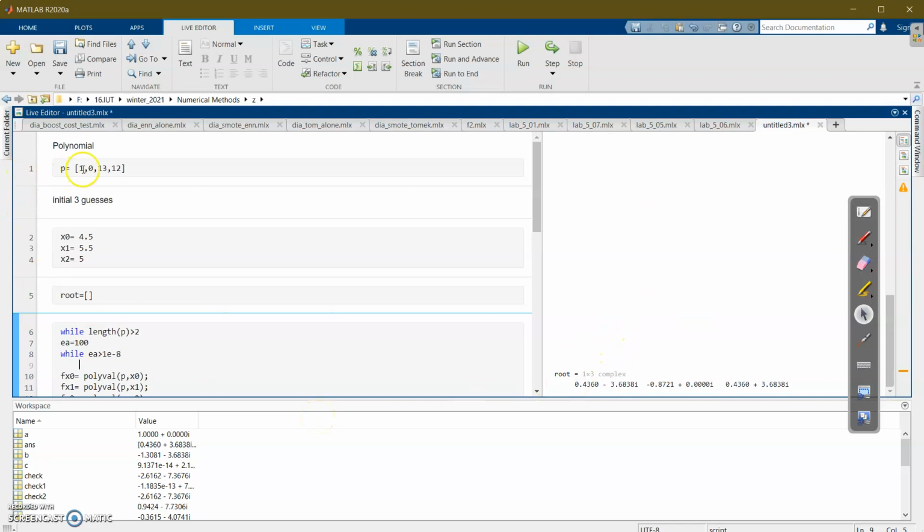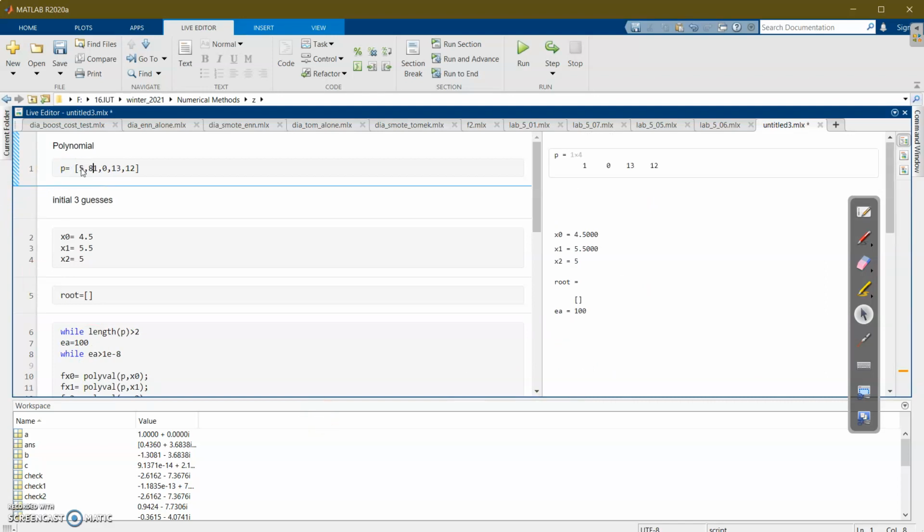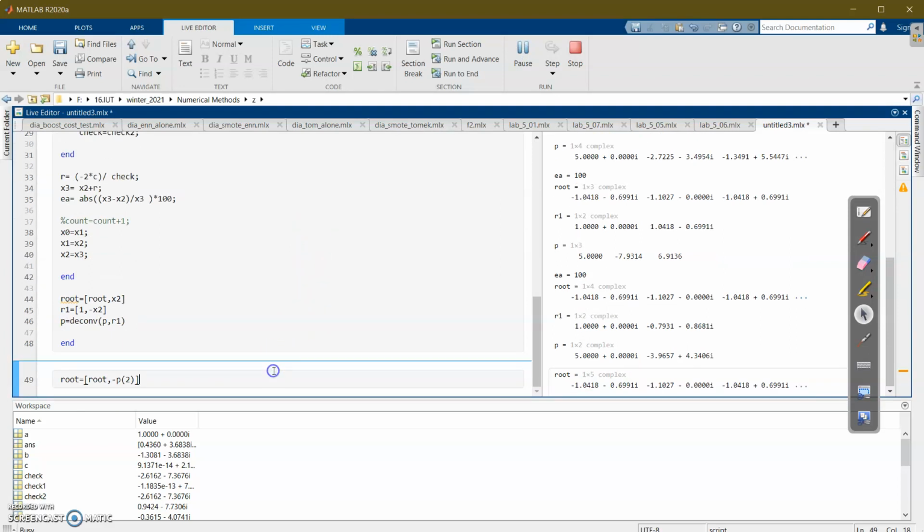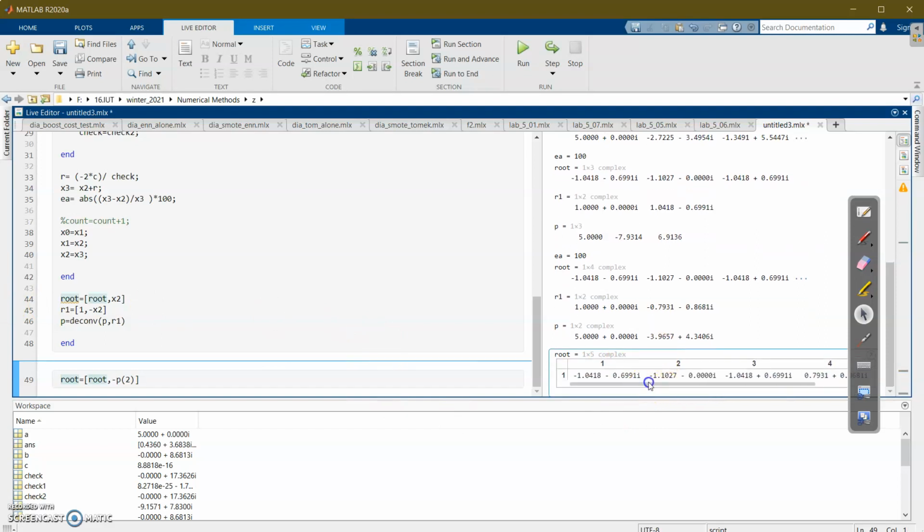You can also increase the degree of your polynomial and check it by yourself. So there are 5 roots. As you can see, there are 5 roots and 5 roots. Okay, there are 4 complex roots and 1 real root. You can check it by yourself.